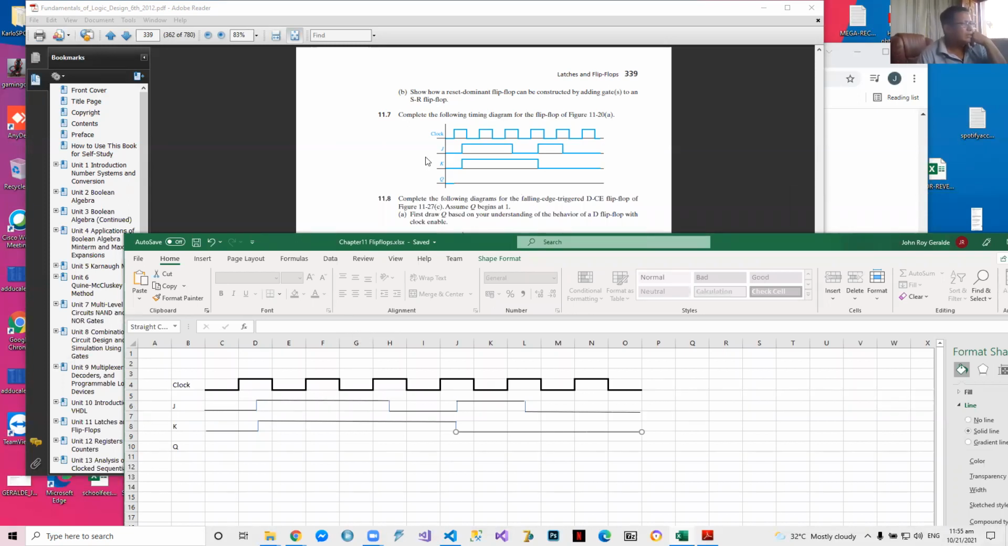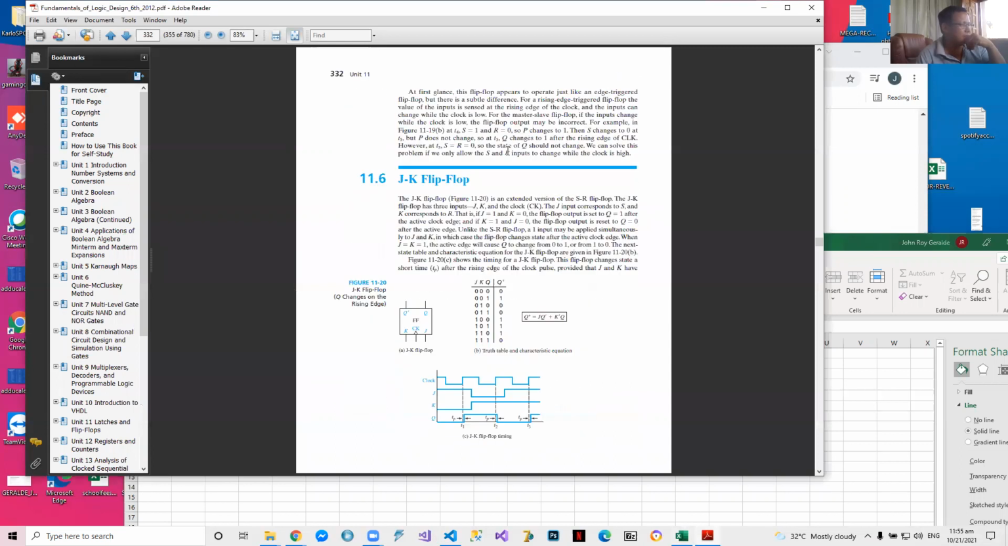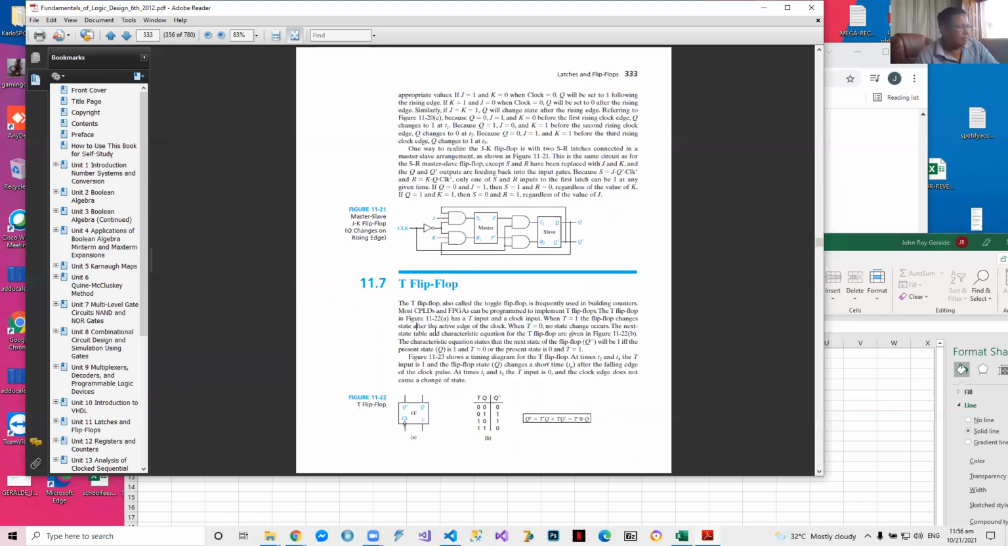Initially, the clock is positive, no. We assume that because it's not given to be negative. Figure 11-28. Let's look up 11-28. So it's a positive clock. This is 11-28, no? Okay. So it's a positive clock. Do you follow?